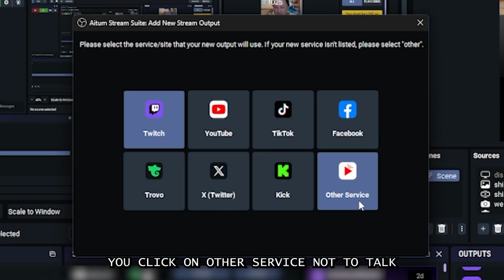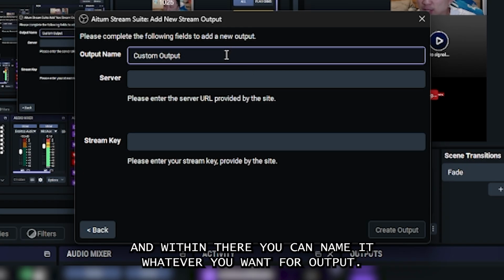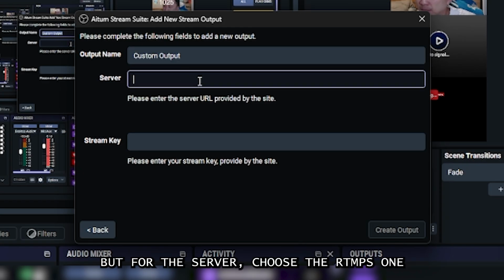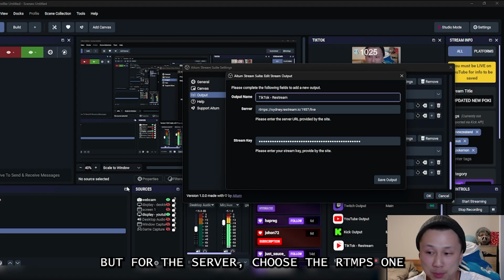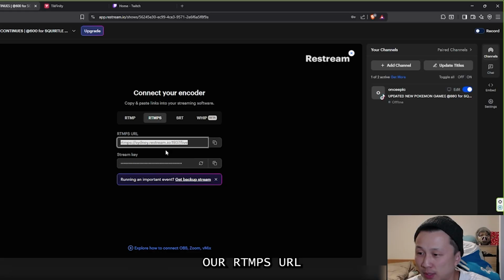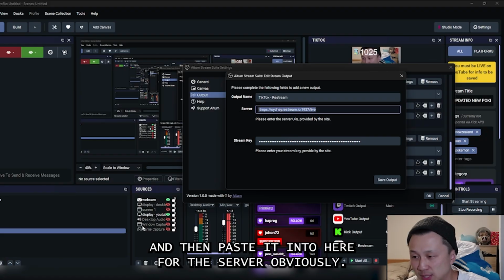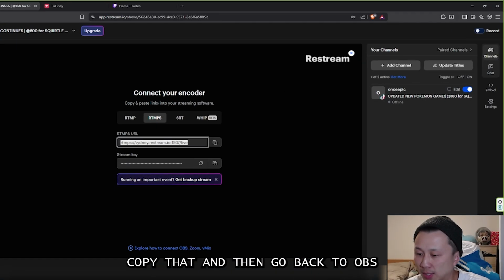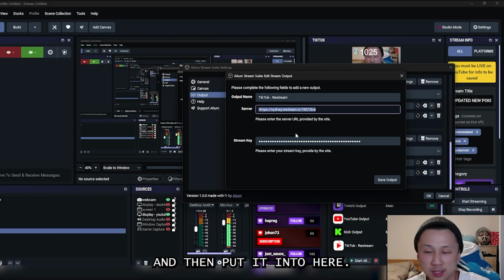You click on other service, not TikTok, and within there you can name it whatever you want for output name. But for the server, choose the RTMPS one, not RTMP, but RTMPS. So copy this RTMPS URL and then paste it into here for the server, obviously, and then the stream key, copy that, and then go back to OBS and put it into here. And then you save it.